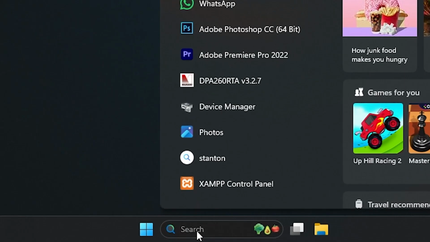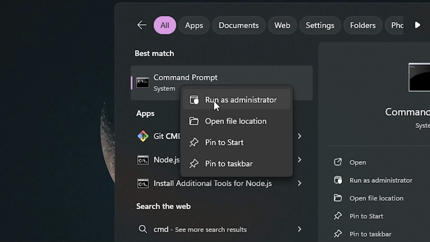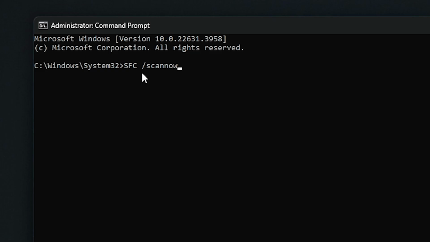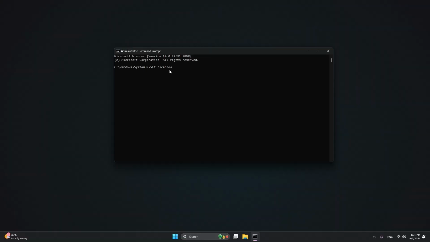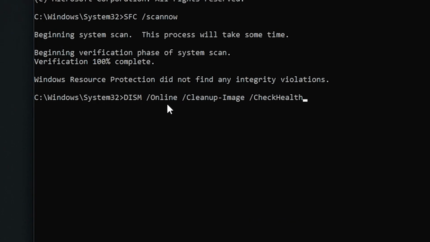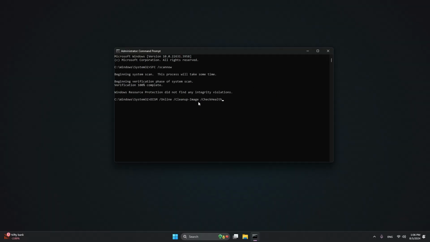Type CMD here. Run as administrator. SFC /scannow and hit enter. The process will start, 1 to 100%. Then type DISM /online /cleanup-image /CheckHealth and hit enter.